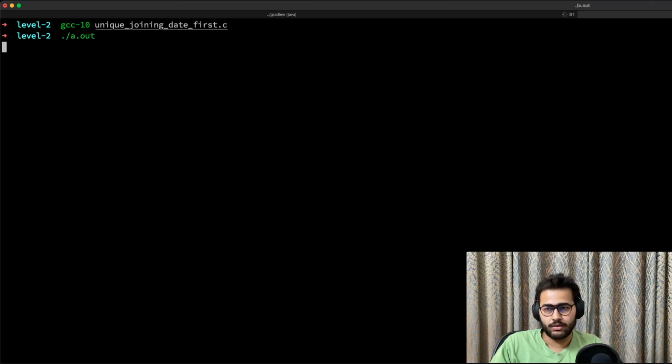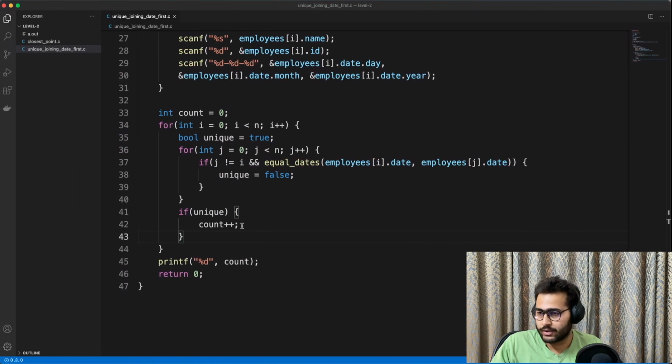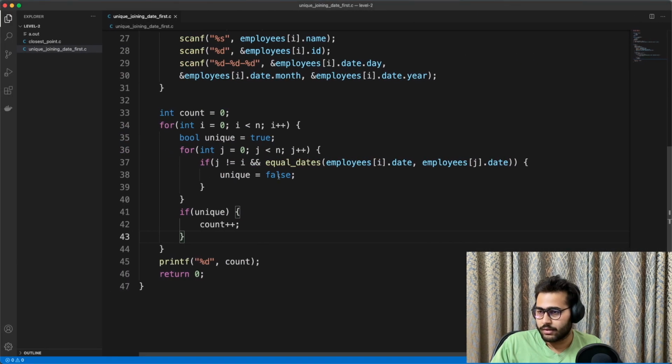So let's give 3. Let's say Shubham, employee 1, joined on 20th March 2020. Let's say Covid, who joined us on 20th March 2020. And let's give Raj ID 3. He joined us on 21st March 2020. And we get 3, which is 3 unique. It says there are 3 unique dates, which is wrong. Let's see why.